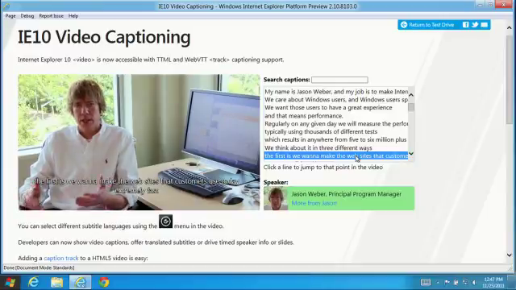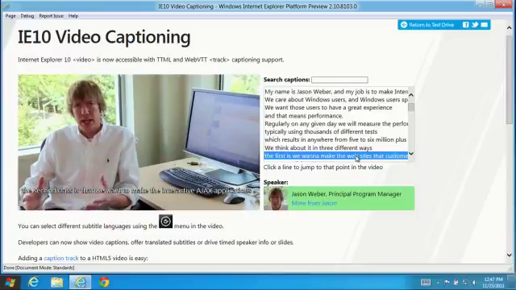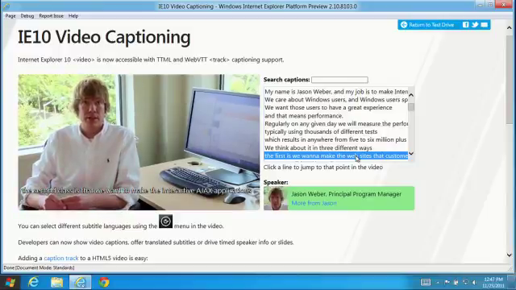IE10 is the first browser with track captioning and support for TTML and WebVTT formats. Developers can choose which format works best for their needs.